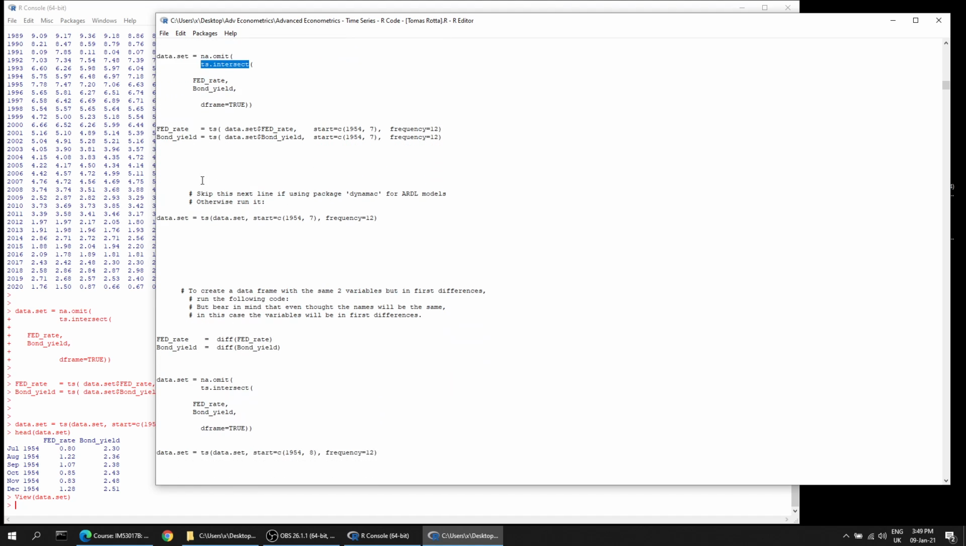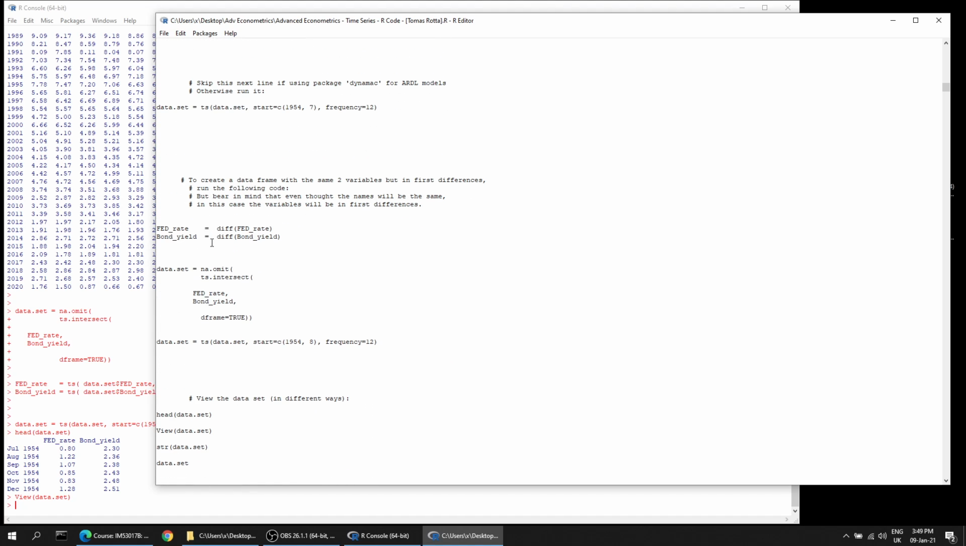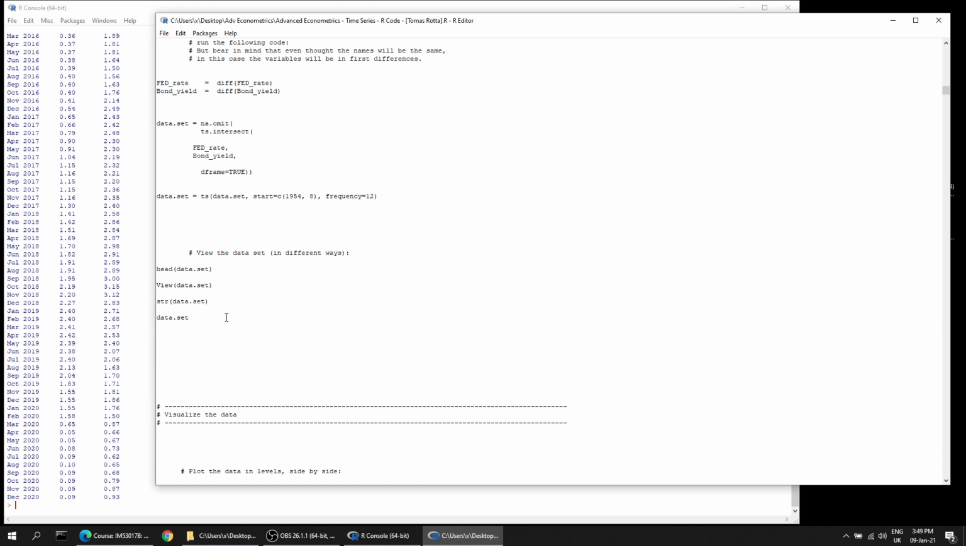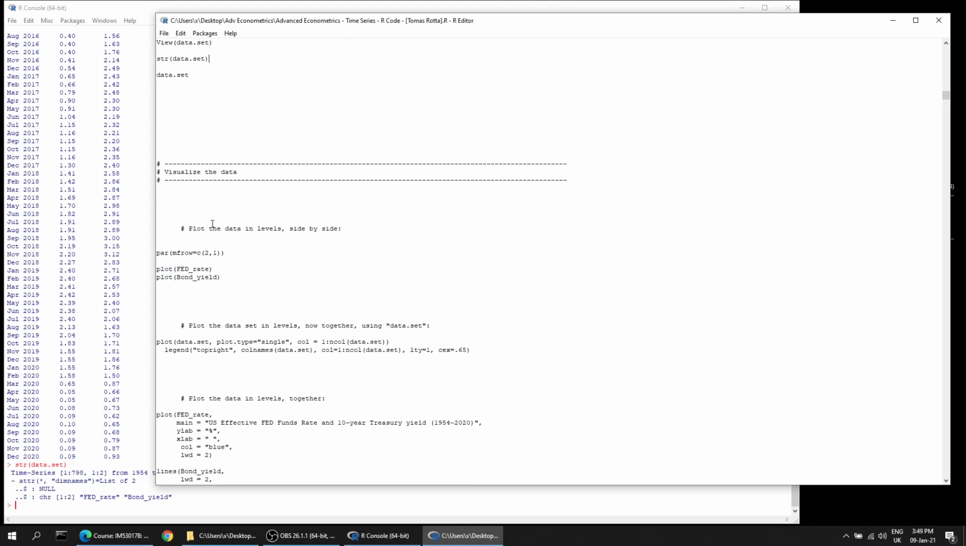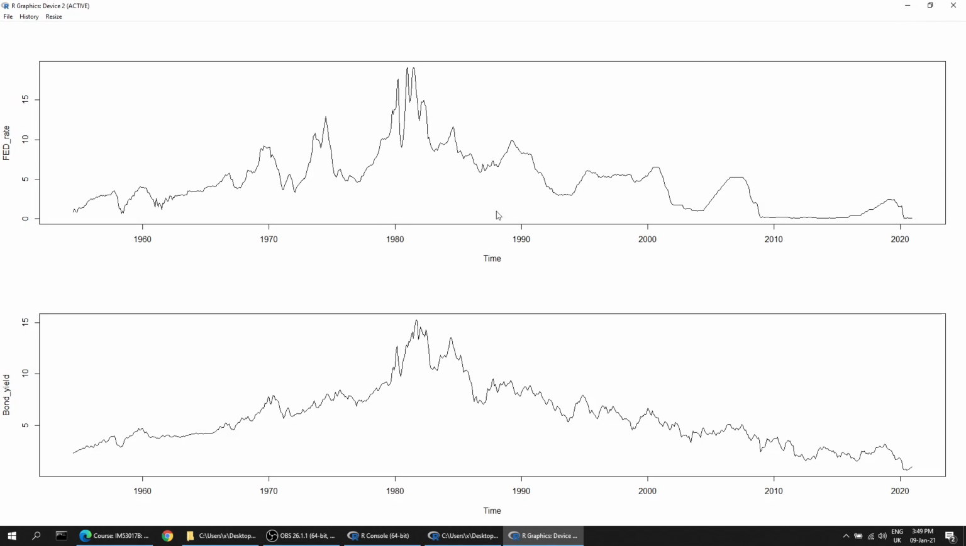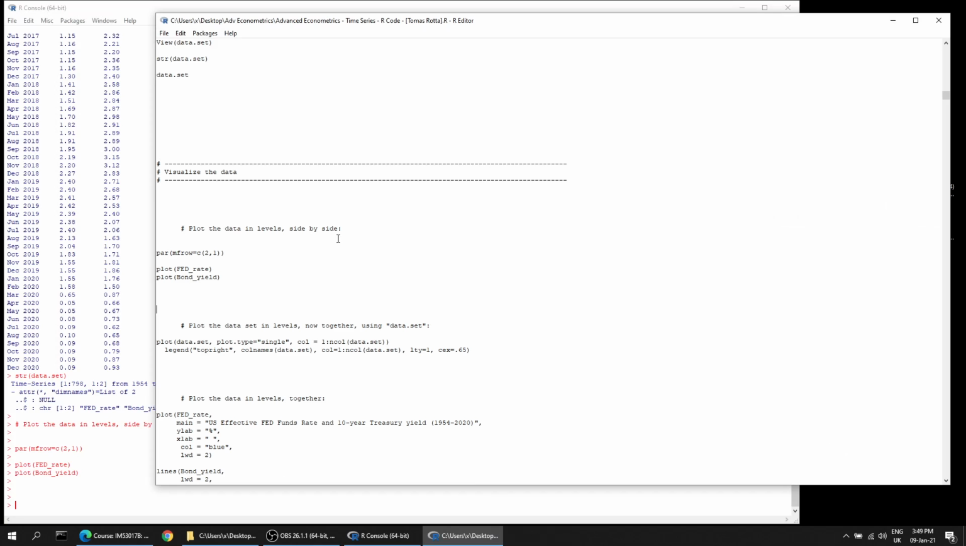So we have already run this part. You can view the data set in this way too. You can view the characteristics of this data set by using str of the data set. You can view the data separately. You can view the plots, right? Fed rate, bond yield. And both of them now have the same length, okay, because we use the TS intersect command.